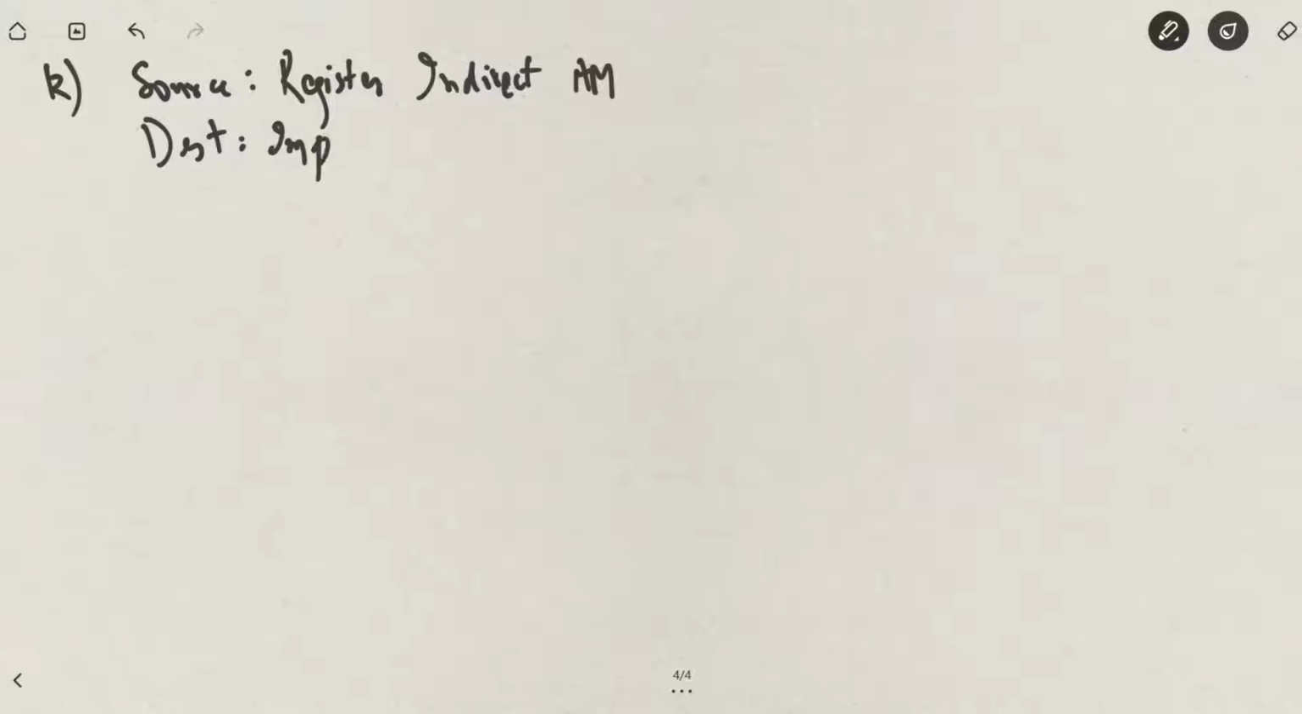Then you have the source and the destination addressing mode. For the source, the memory location is specified in the register, so this is register indirect addressing mode. The source is a memory location whose address is specified in the register. And the destination is the accumulator, so it is implied in the instruction, implied addressing mode.